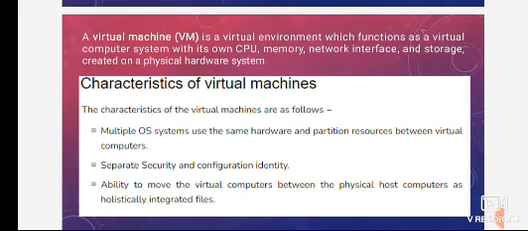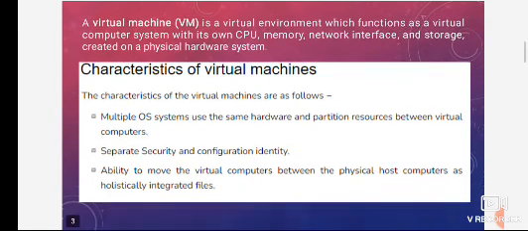Characteristics of virtual machines. The characteristics of virtual machines are as follows. Multiple operating systems use the same hardware and partition resources between virtual computers. Separate security and configurations are identified. The ability to move the virtual computer between the physical host computers as holistically integrated files.